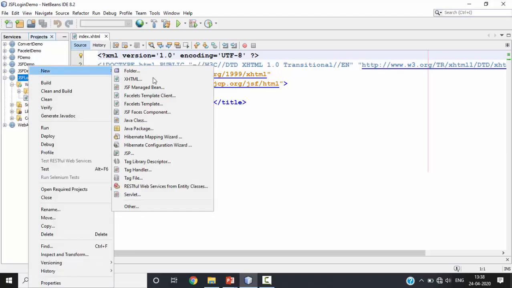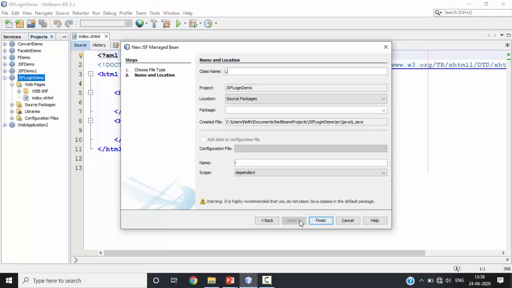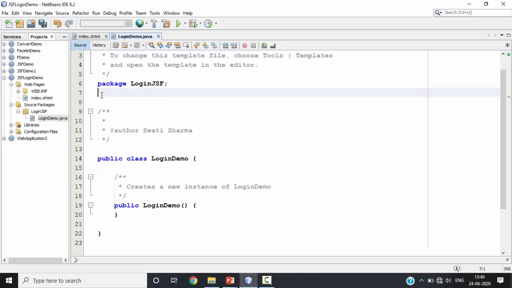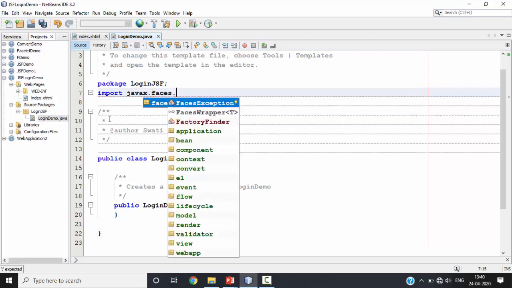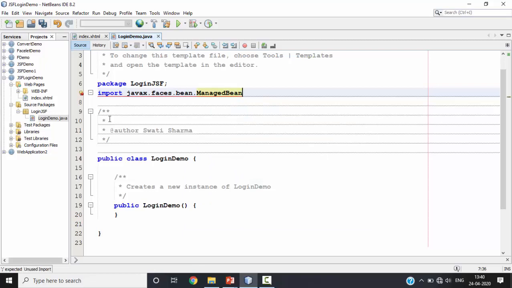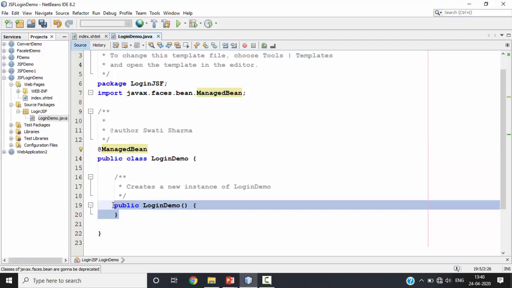Right click, new, go to other, Java Server Faces and JSF managed bean. Class name LoginDemo, and I'm creating a package named loginjsf. Finish. So now I've created a managed bean. I need to import the javax.faces.bean.ManagedBean interface, which I'm using as an annotation. I don't require this constructor.